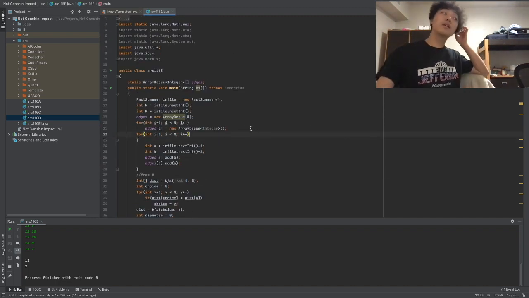I think this might be my first time solving 4 problems in an ARC. So that's kind of cool. I'm not sure, though. I have to double check that.